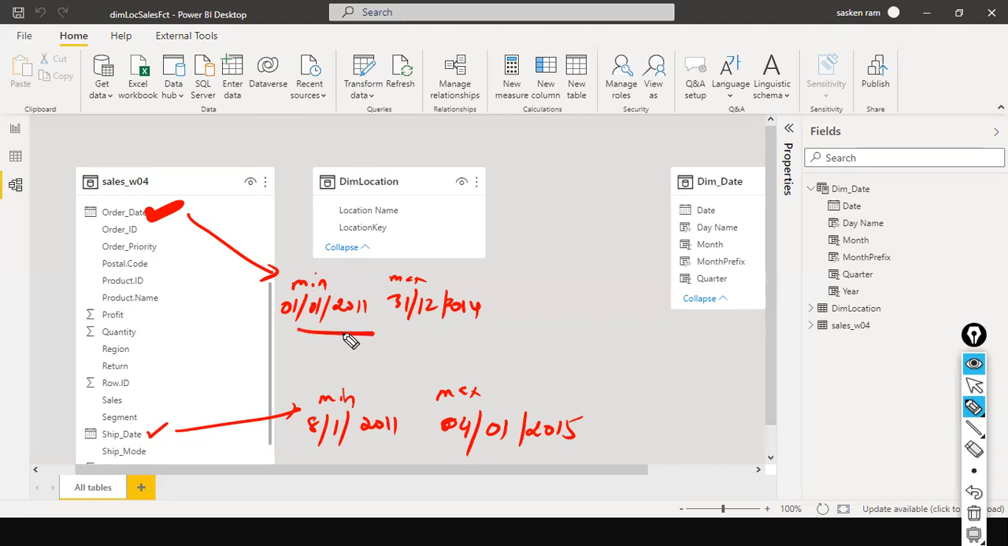With this itself, we can understand, right? The first order we received on 2011, Jan 1st. This is the earliest date, the first order we received. And this is the recent order. But if you see here, the recent shipment happened on 4/1/2015, and the minimum shipment is 8/1/2011. So what happens is the calendar auto function generates the dates starting from 1/1/2011. This is the minimum date compared to these two values. Now it compares these two values. Of these two, which one is minimum? This is the minimum. And then it compares these two, and which one is maximum? This is the maximum.